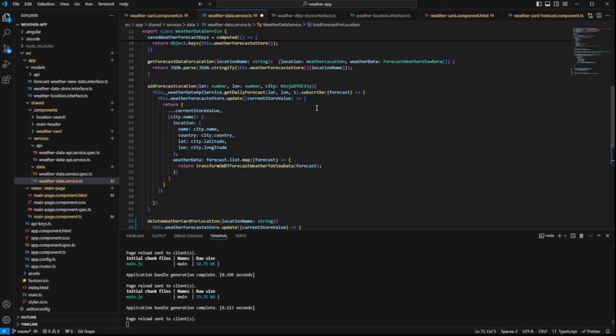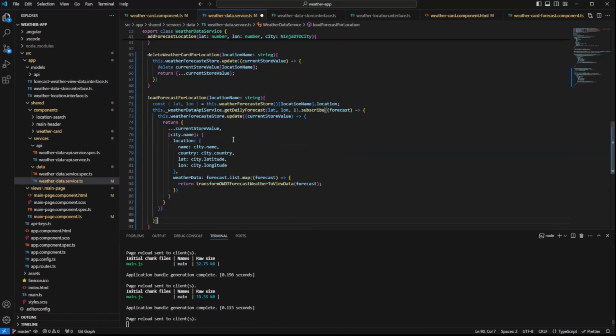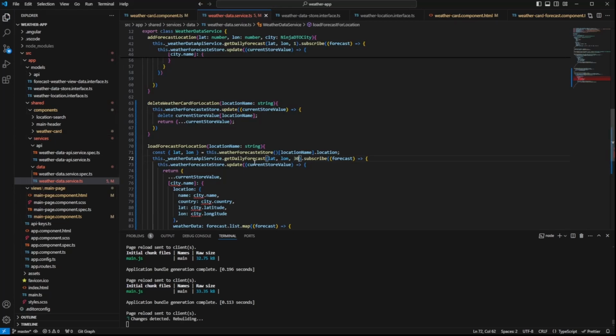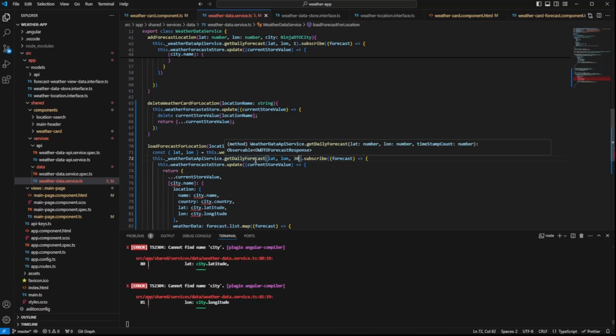This function will be relatively similar to that one. We will copy it here because this is a good base for us. What we now want is to have 30 elements, 30 timestamp counts.